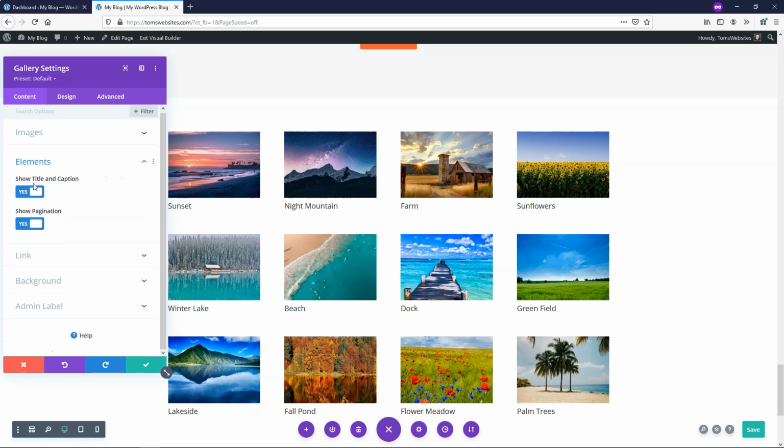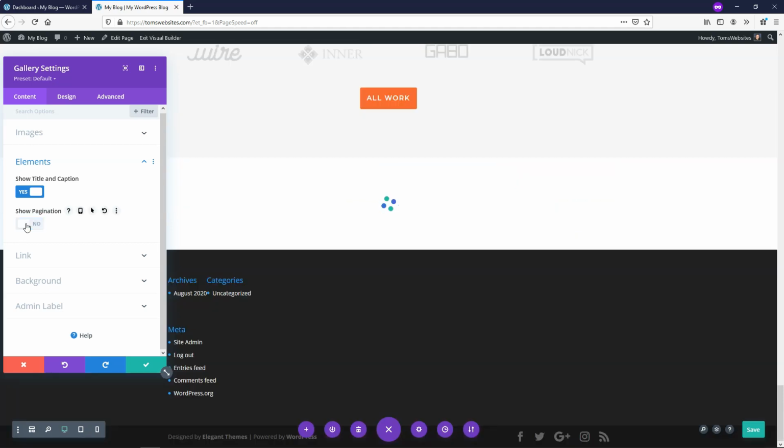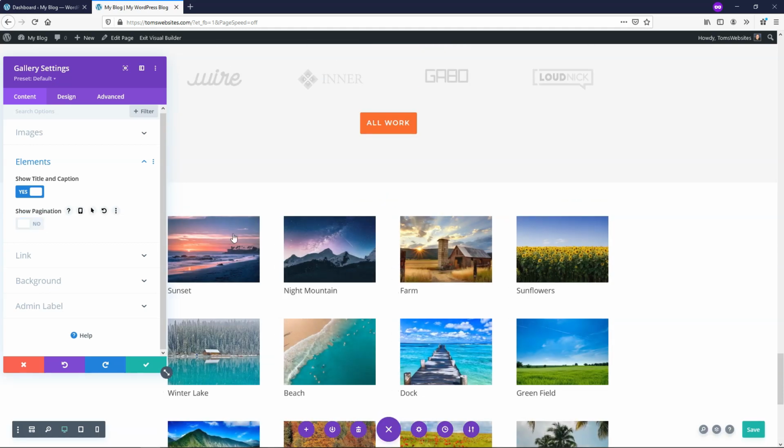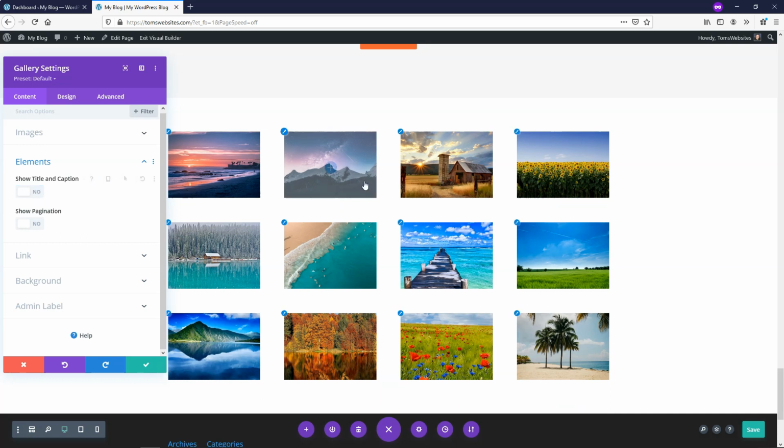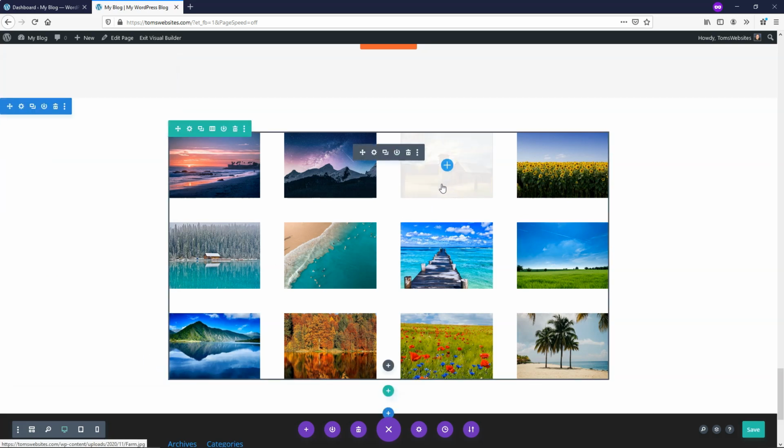Now another thing that you might want to change, if you go to Elements down here, you can see it says Show Title and Caption and Show Pagination. If you wanted to remove that pagination that you just saw without adding all of the images like I did with the 12 images, you could uncheck that right there. And if you want to get rid of the title and caption, so it says Sunset, Night, Mountain, Farm right here, you just toggle that off, and now there's no caption underneath of it. So I'm going to click Save right here, and that's how we get the basics of our gallery in place.